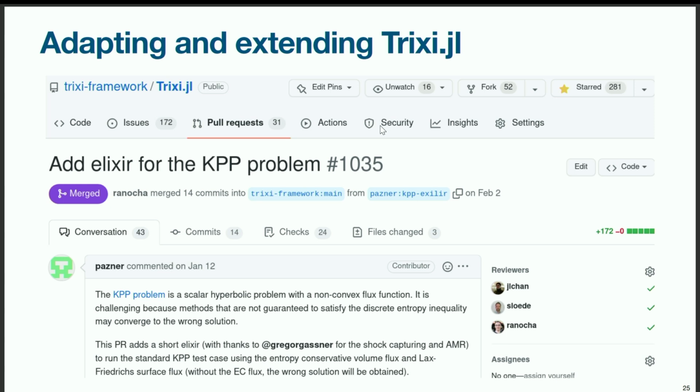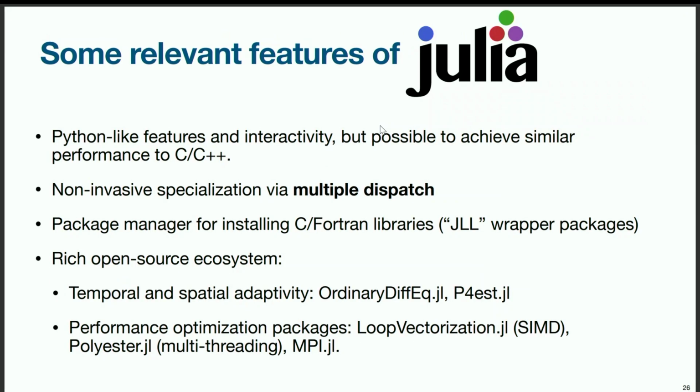We have some examples of actually adapting and extending this code. We have a bunch of pull requests that are constantly being reviewed and integrated. We try to make sure that other people can actually access this. But today I want to talk a little bit about the performance part of it.